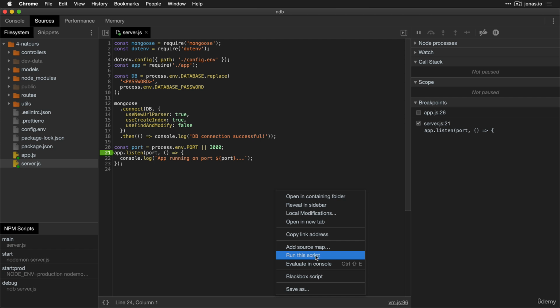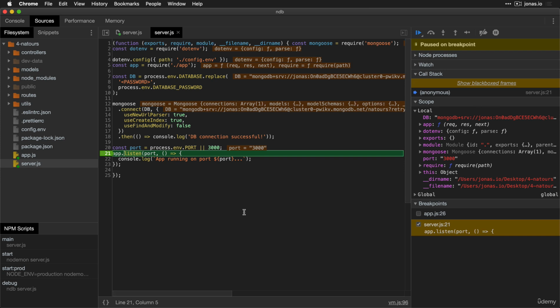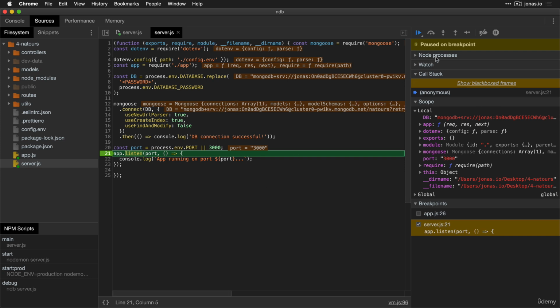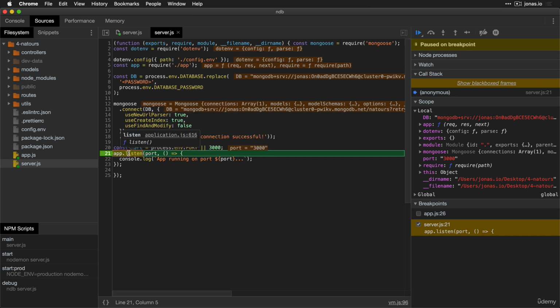Okay, and so that will then basically run the script here again. All right, and so here we go. So you see here on the right side that it says paused on breakpoint. And so all the code that is above this breakpoint here has already executed at this point. And so we can now take a look at the variables.